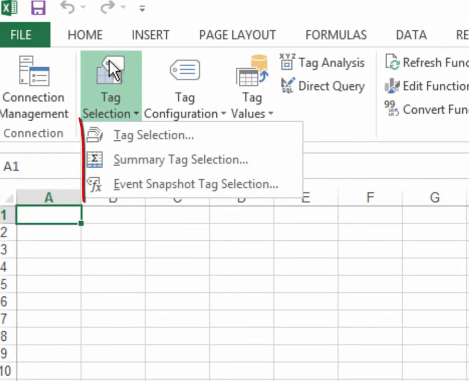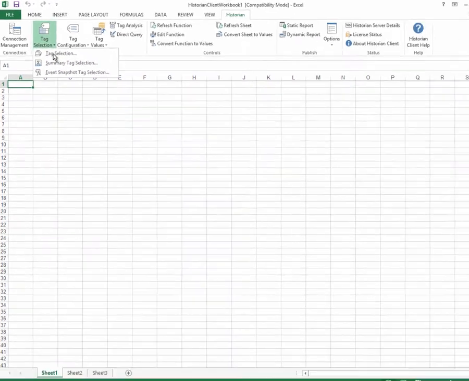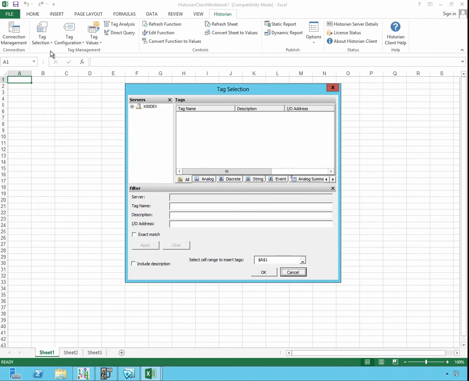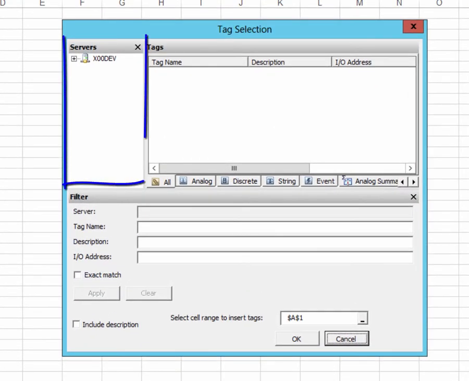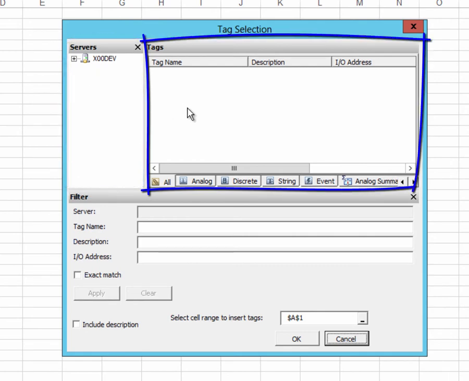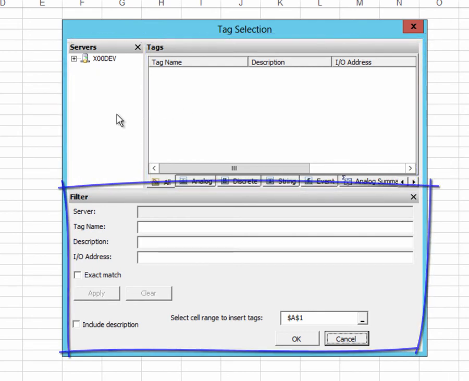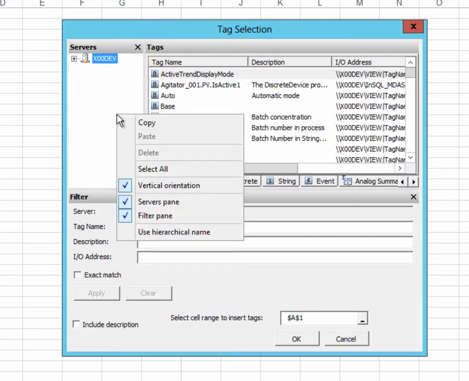And here the system gives us three options. So let's start with the first one, tag selection. And this looks pretty familiar as well. This is the tag picker rearrange. Here we have the servers pane, the tags pane, and the filter pane. And if we right-click anywhere in this dialog, we see the option to enable or disable the servers pane, the filter pane, and the use of hierarchical name.